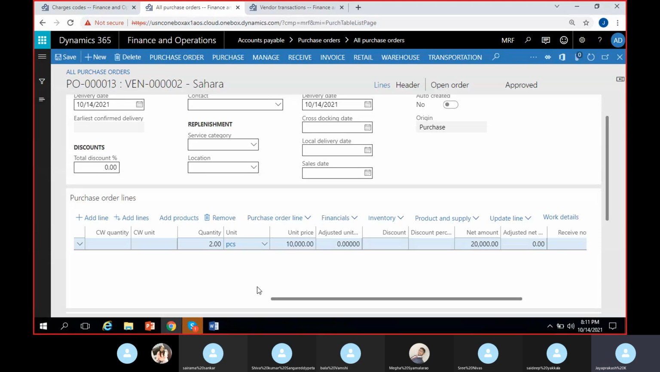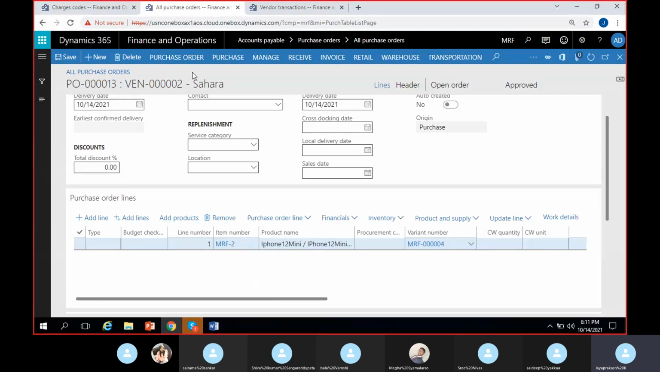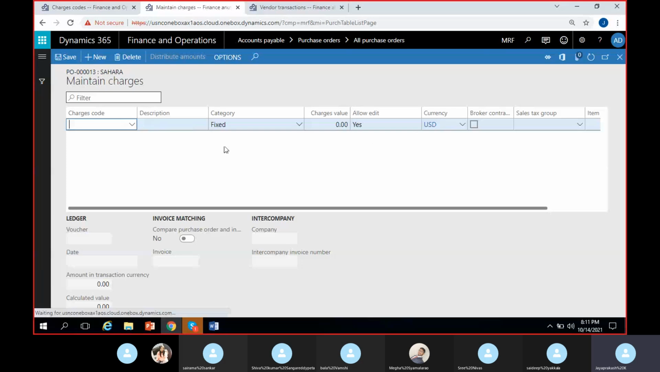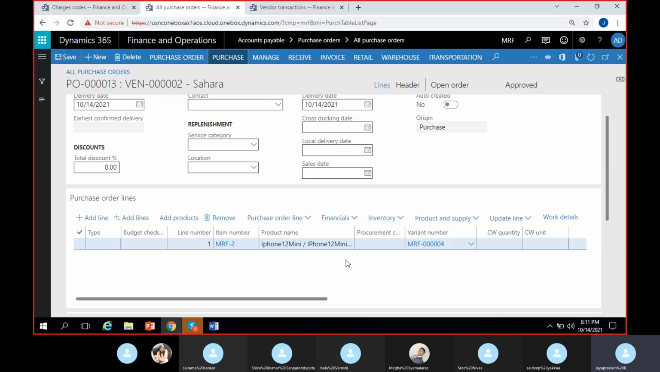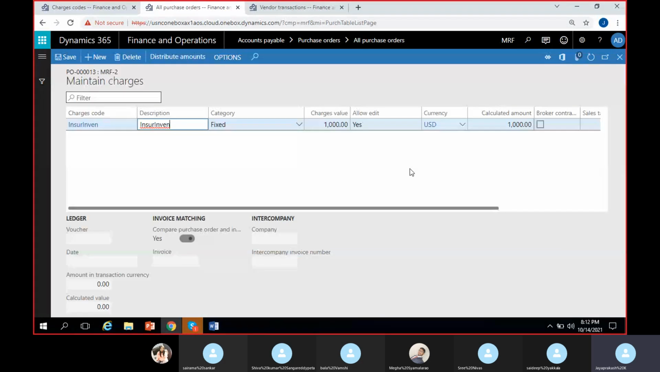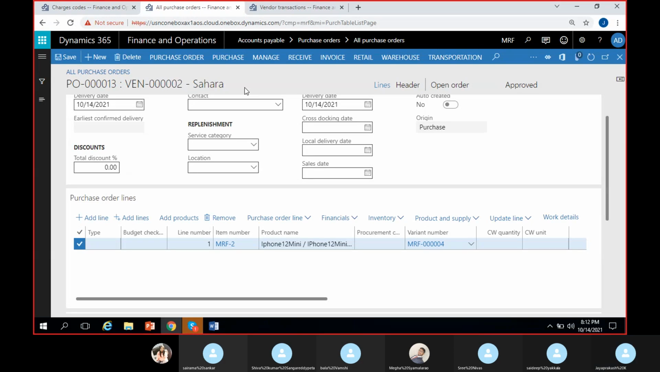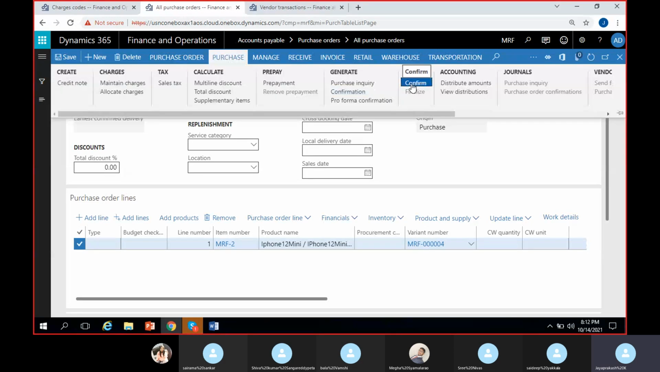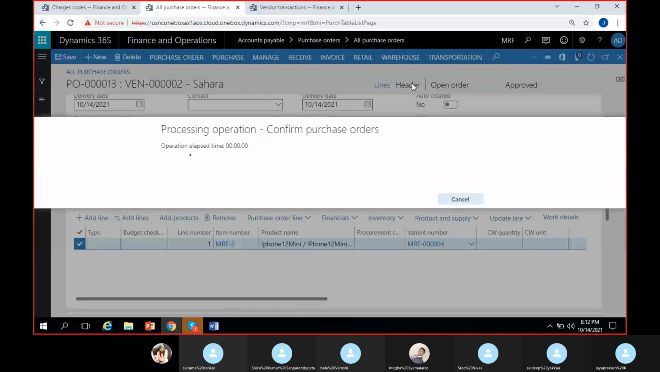So here the field is empty, because it has been allocated, but I can see that it has moved onto the line. Go to financials, select maintain charges. I can see that 1,000 moved on to this line. If there are two lines, it would have moved on to the two lines. The same 1,000 amount will be split into portions across the two lines. That's all. Then let us confirm the PO. Purchase, confirm.